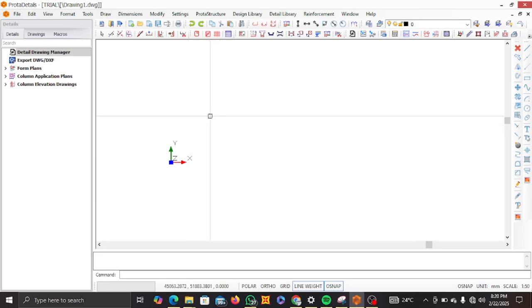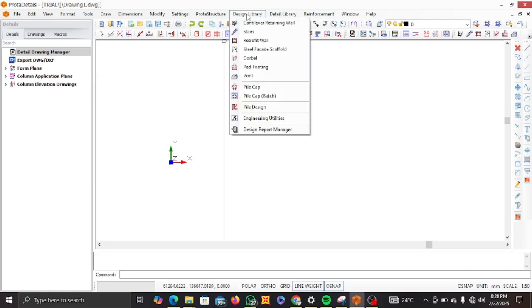The first thing you're going to do is go to your Prota Details. I'm using Prota Details of ProtaStructure 2022, but whatever version you're using, this still applies. Come to your design library and click on it. Under the design library, you can design a whole lot, for example a cantilever retaining wall. I've made a video on how to design a cantilever retaining wall, so you can check out my channel. Also stairs, and you can do a retrofitting wall, but what we are going to be doing today is just pile design.